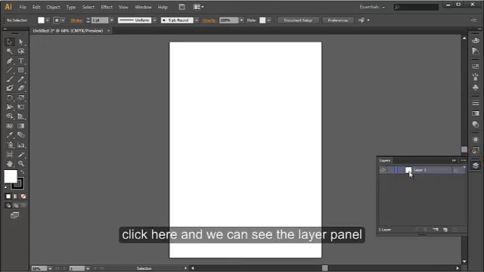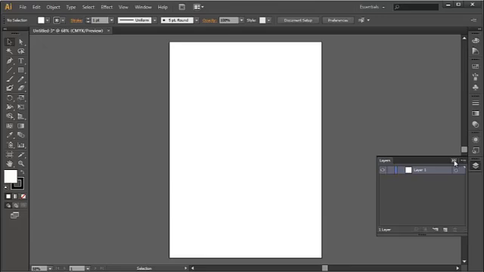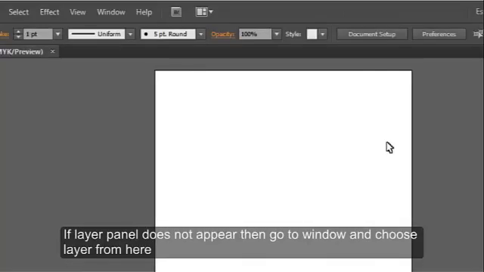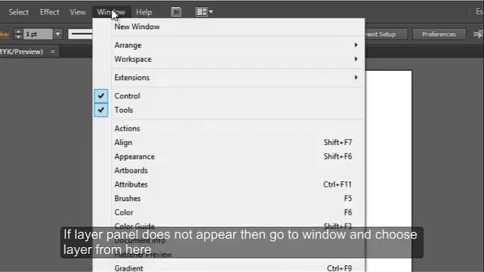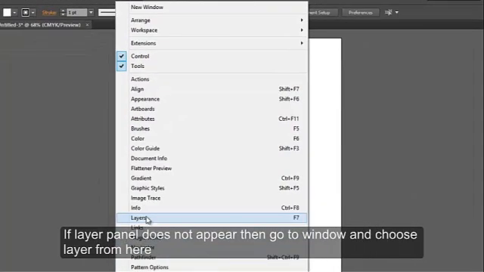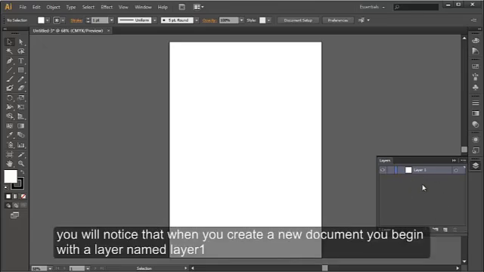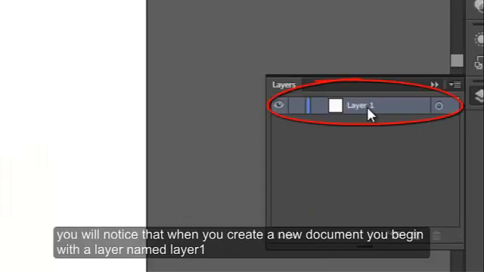Click here and we can see the Layer panel. If the Layer panel doesn't appear, then go to Window and choose Layer from here. Then you can see a Layer panel. You will notice that when you create a new document, you begin with a layer named Layer 1.